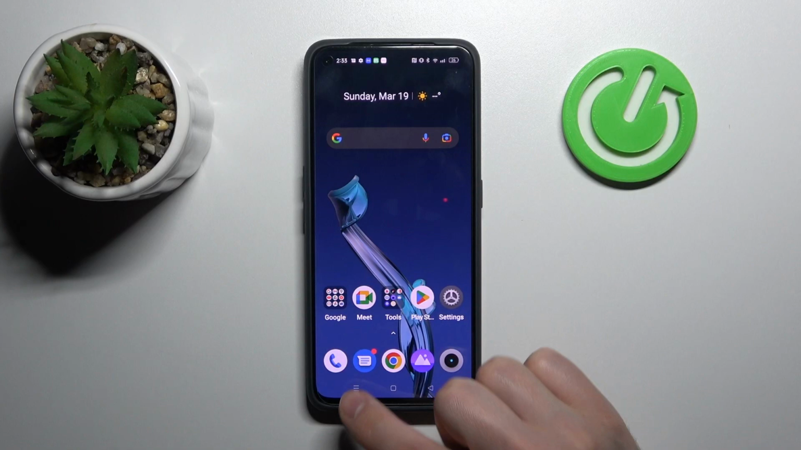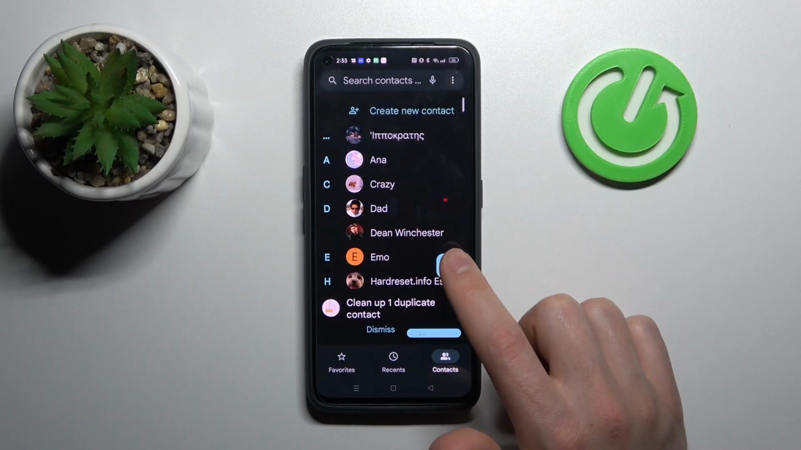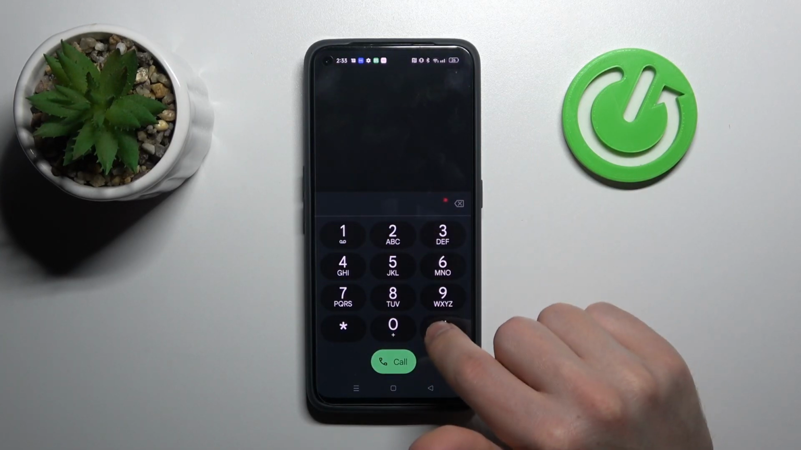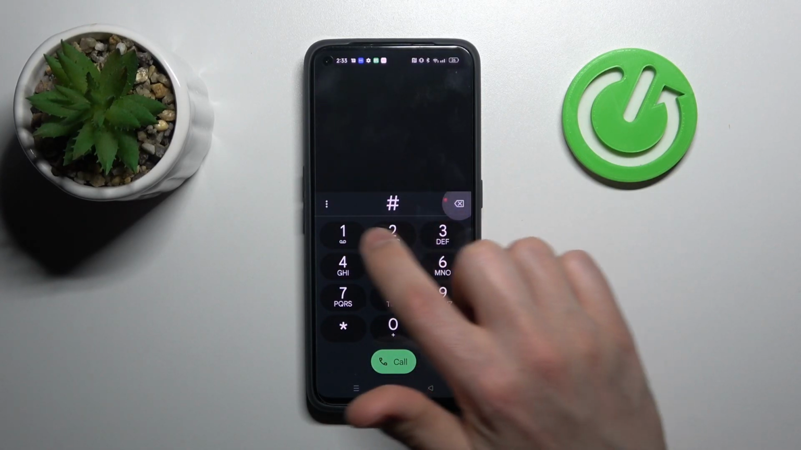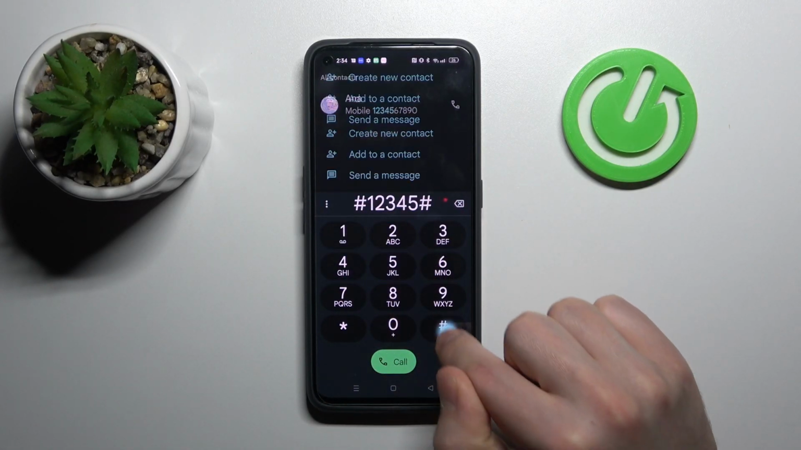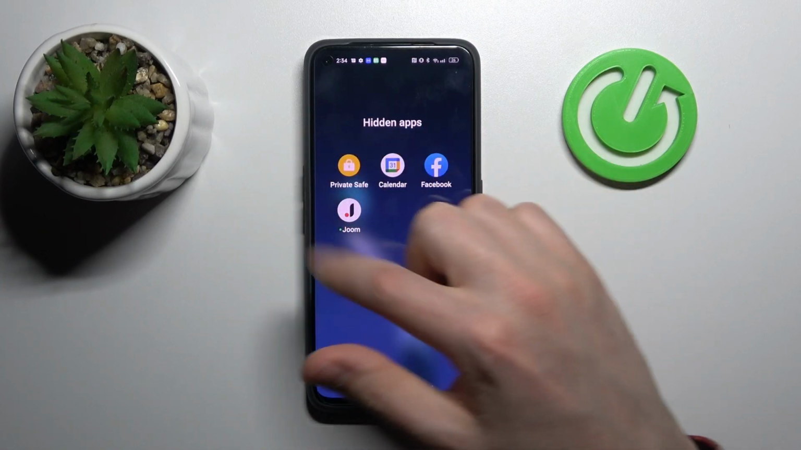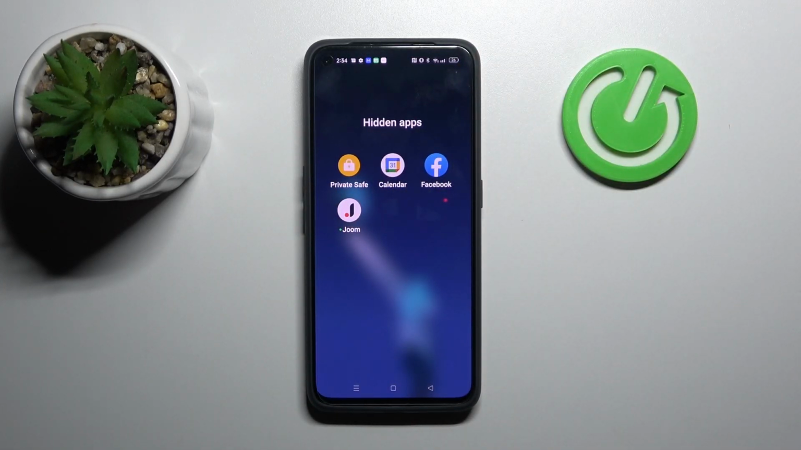Okay, now to open our hidden apps, go to our phone path, and now enter our privacy code here. And here now we open our hidden apps. And that's it.